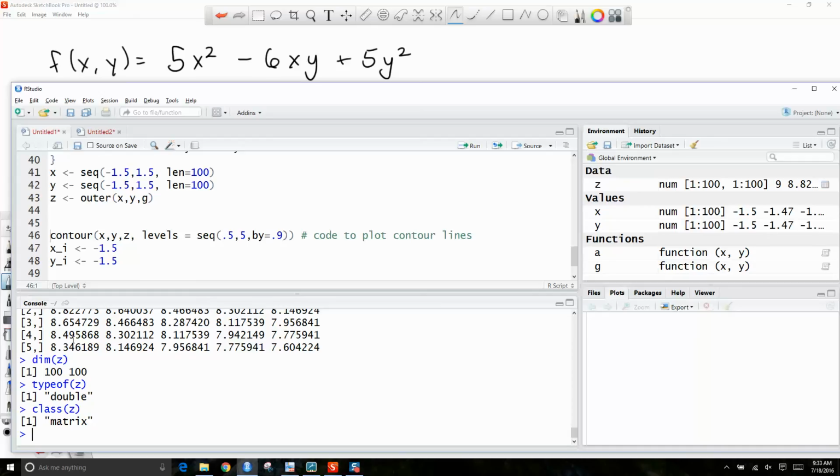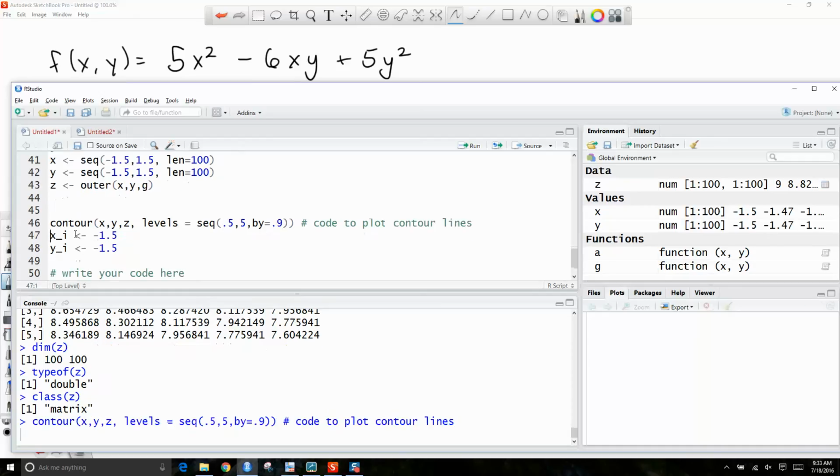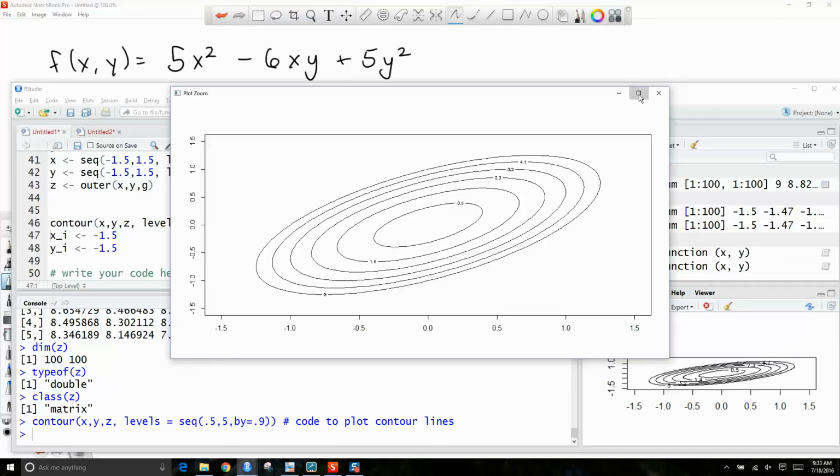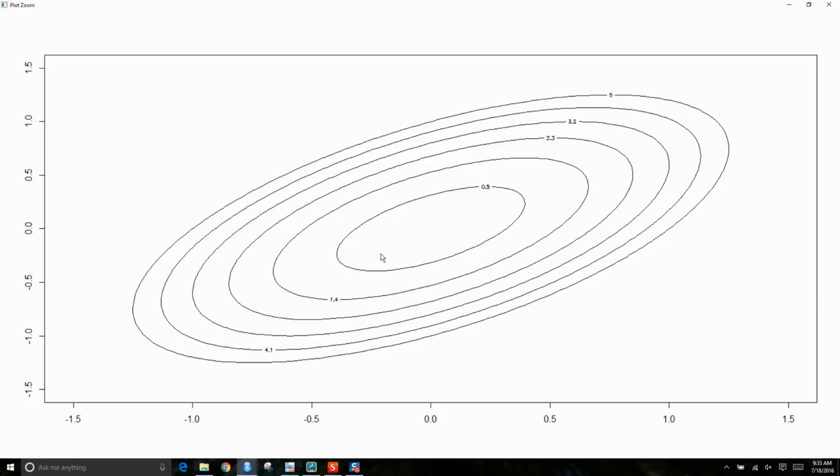And so we can plot contour lines, okay? And contour takes three values, right? X, y, and then basically what those values are equal to, and then levels just tells it where I want it to draw lines, okay? So here, this is what our function, 5x squared minus 6xy plus 5y squared, looks like, okay? And so looking at this, we can kind of see where the minimum will be. It's basically this bowl looking thing, with the lowest point right here, okay?